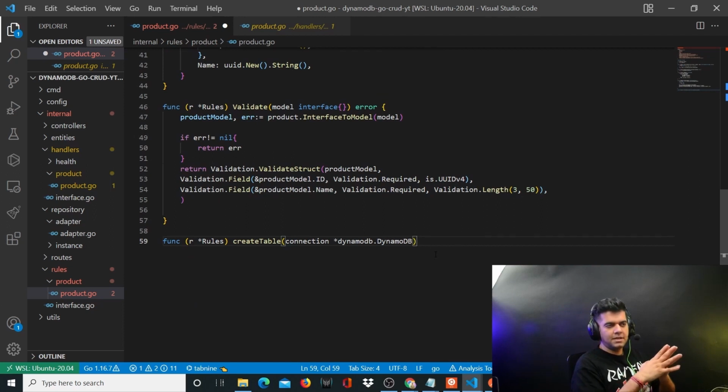So DynamoDB says that before you start using the tables directly, you have to ensure that the tables exist. So you'll have to create the tables yourself when you instantiate the connection with DynamoDB. I mean, you don't have to do that with MongoDB. You've already seen that in my other videos. So MongoDB automatically creates that table or that collection for you. But that's not the case with DynamoDB. So with DynamoDB, you'll have to create that using this create table function.